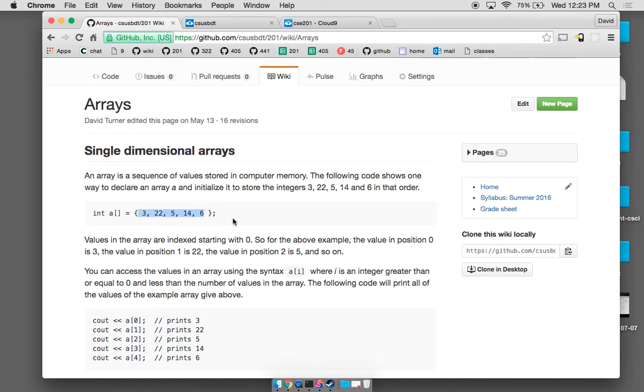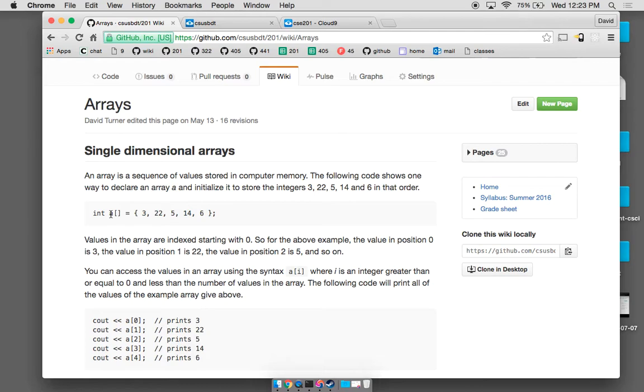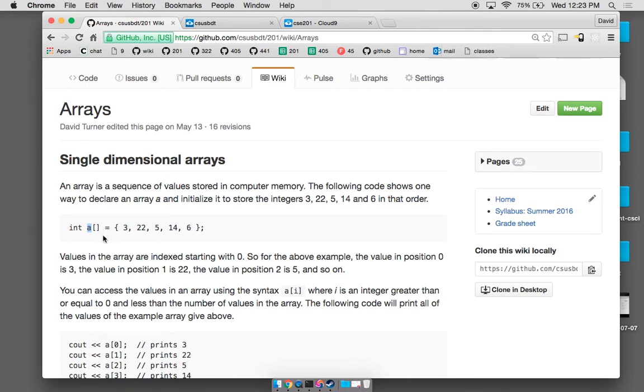So here's a sequence of values: 3, 22, 5, 14, and 6. And when we list them here, we're separating them by commas. And this statement right here is the declaration of an array A. The name of the array is A. And these symbols right here, this open and close brackets, are part of that declaration. So that means A is an array. If we took those out, A would just be an int. So here's the data type. So A is an array of integers.